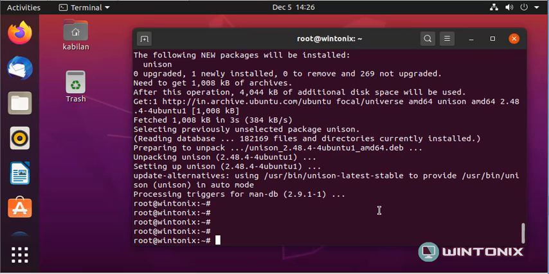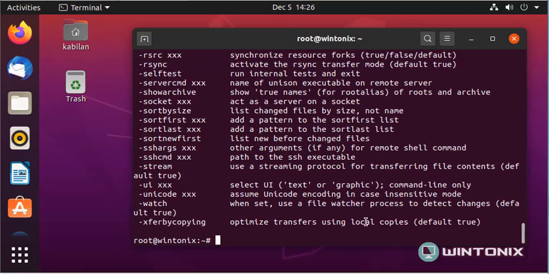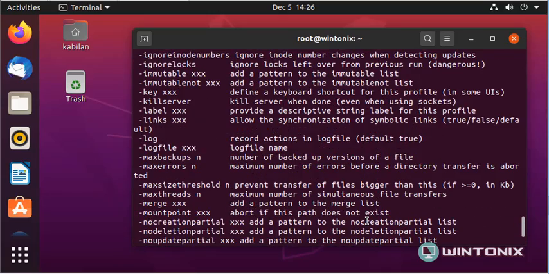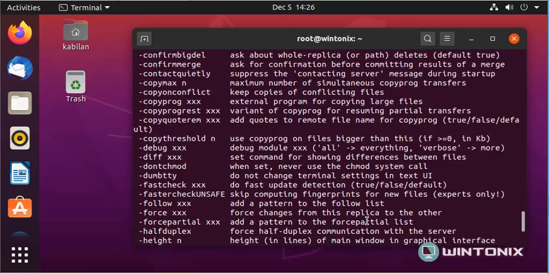Once it's done, view the basic and advanced options of the Unison application by using the following command. Now we are able to see the basic and advanced options of the Unison application.